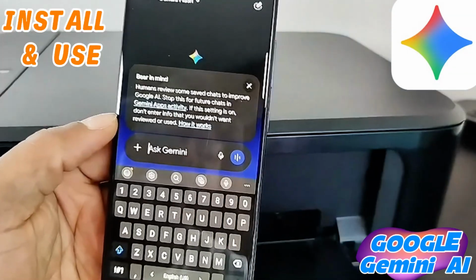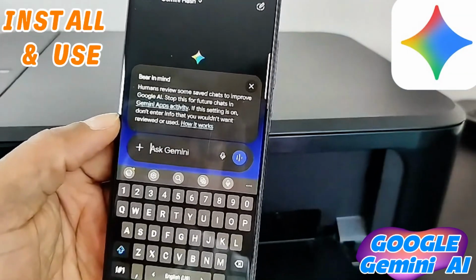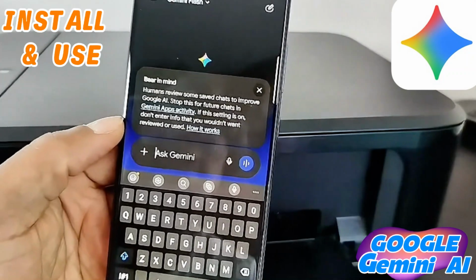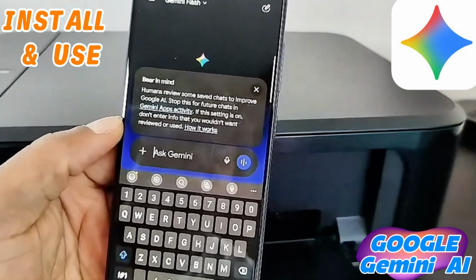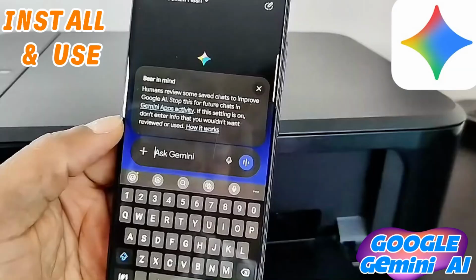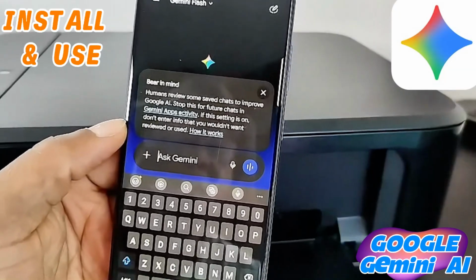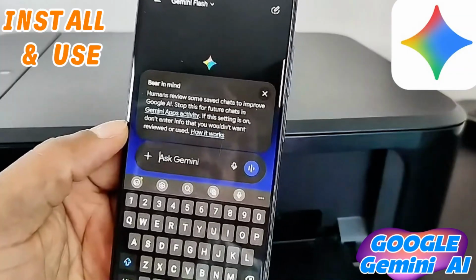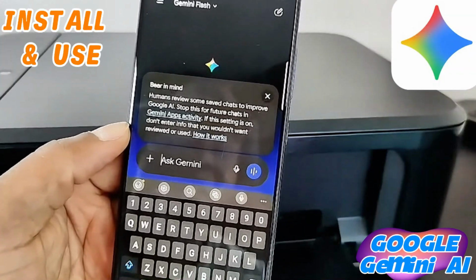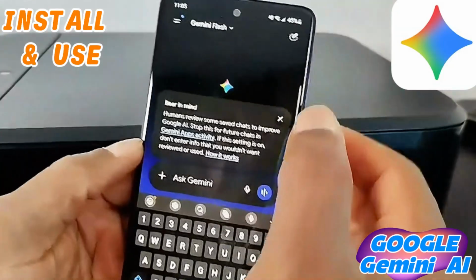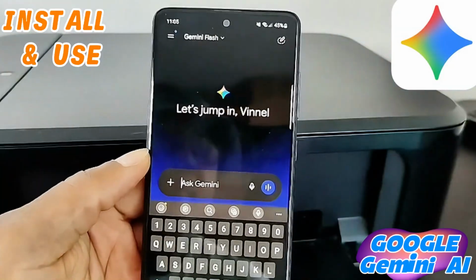Bear in mind, humans review some saved chats to improve Google AI. Stop this for future chats in Gemini app activity. If this setting is on, don't enter info that you wouldn't want reviewed or used. Going to close this. Let's jump in.